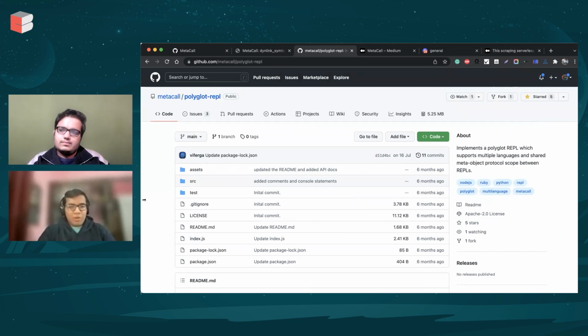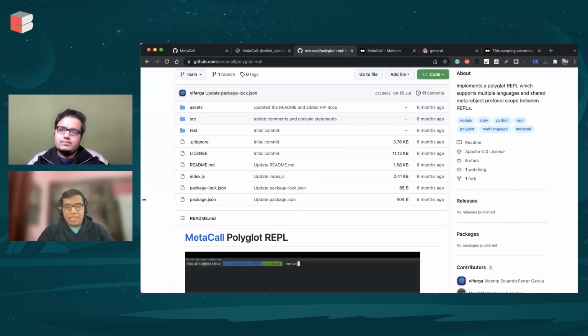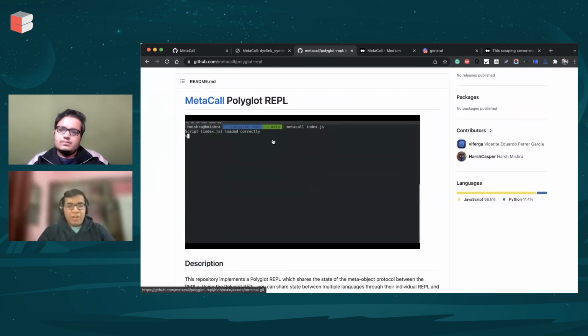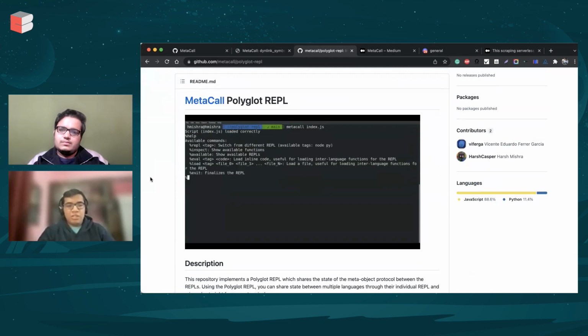So this was one of the pet projects that we built during my Google Summer of Code. I worked with Vicente on this. The entire purpose of the polyglot REPL is to allow you to use different programming languages in the same read, evaluate, print loop. If you check out the example here, I'm using both Node.js and Python in the same REPL itself, and I can easily call different functions in the same scope.